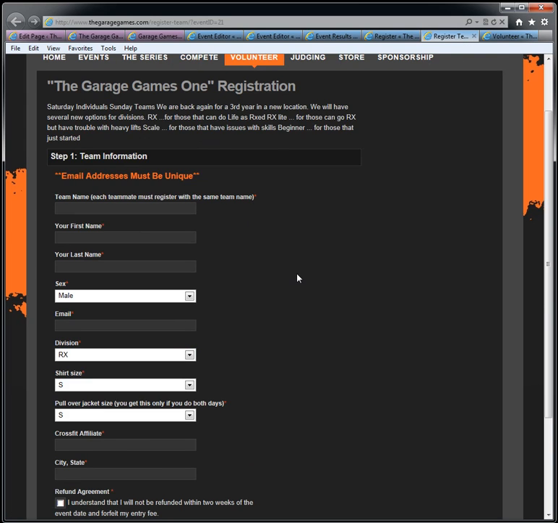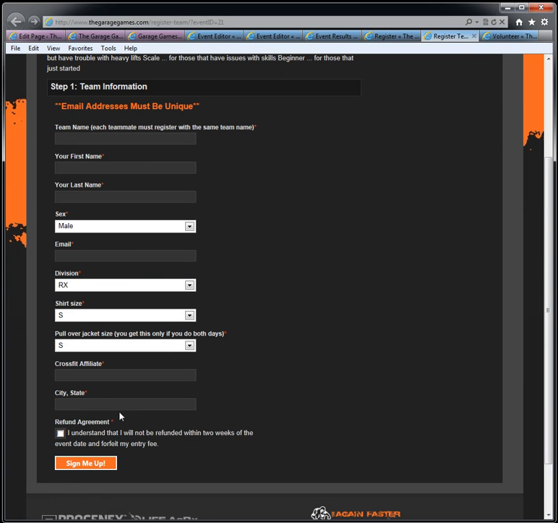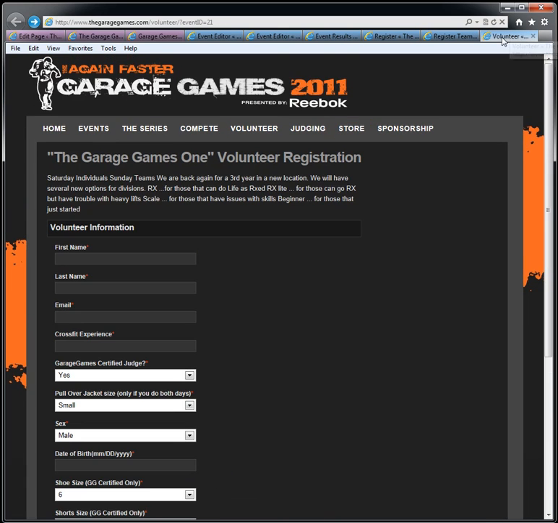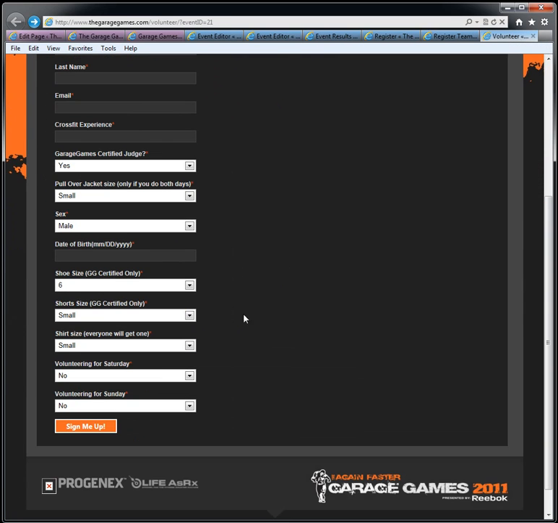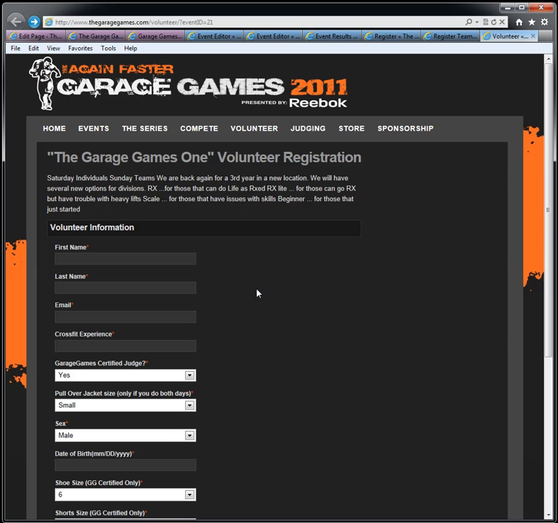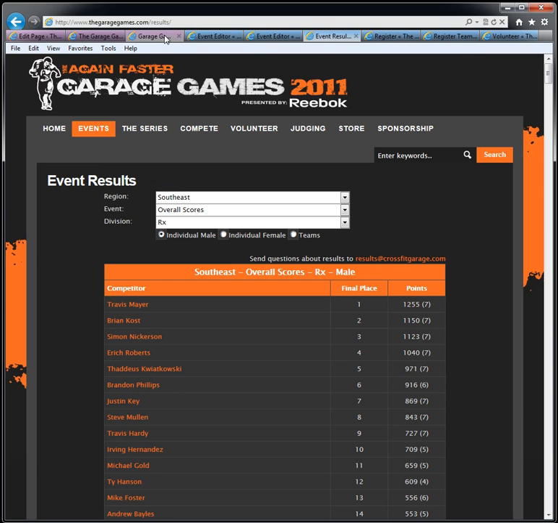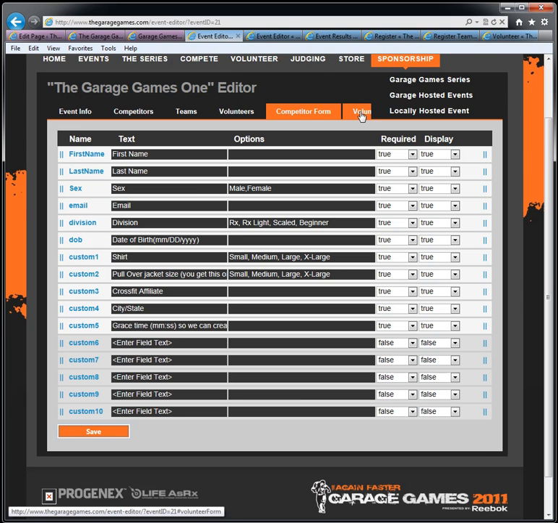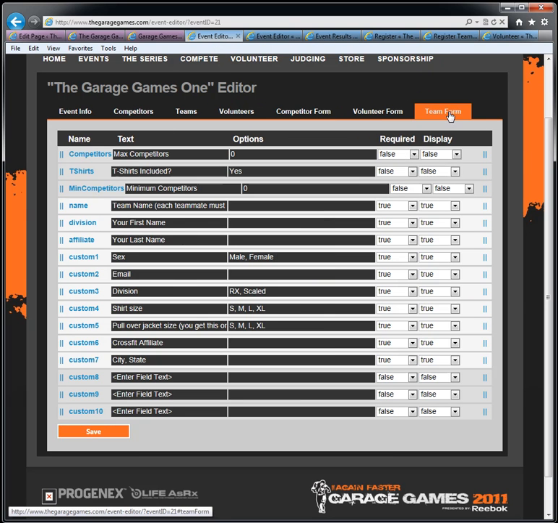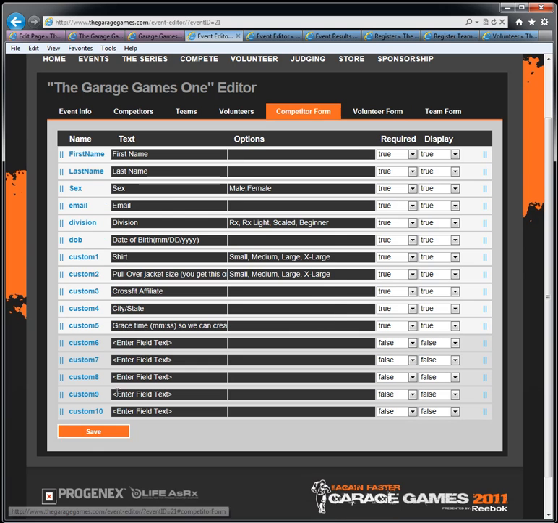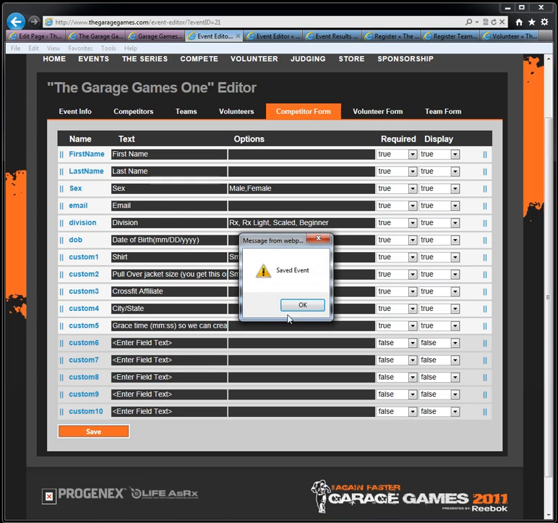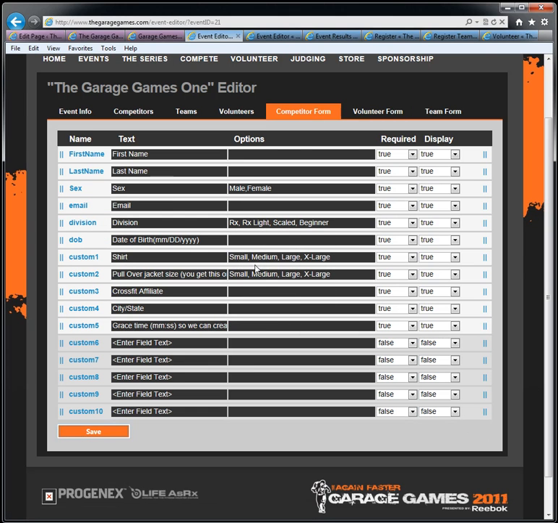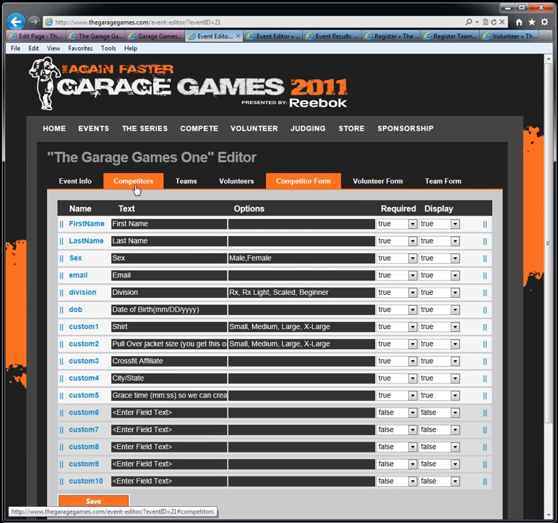Same thing happens for the team side. They can choose all the same data once you've populated it. And the volunteer page, same way. So you can ask for different items that maybe one event doesn't need, but you definitely need. So all of that editing comes through these tabs right here. So team, volunteer, competitor, and you can look at the people coming to your event off of these tabs.